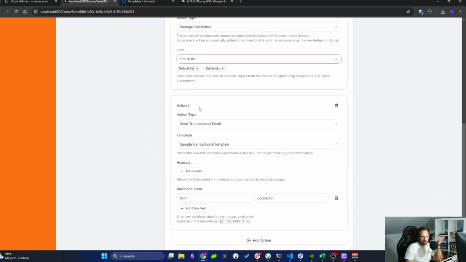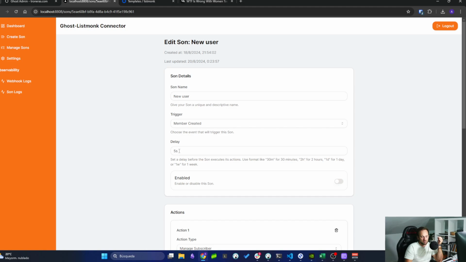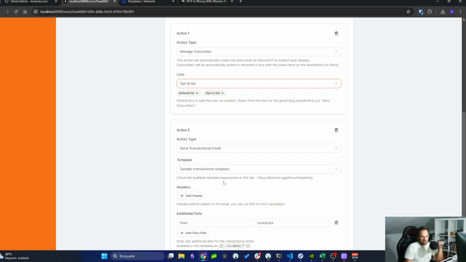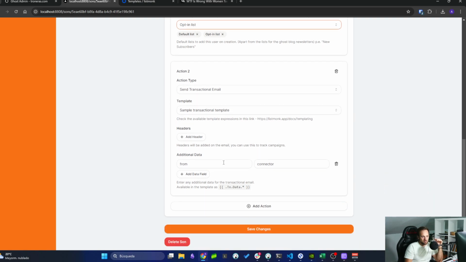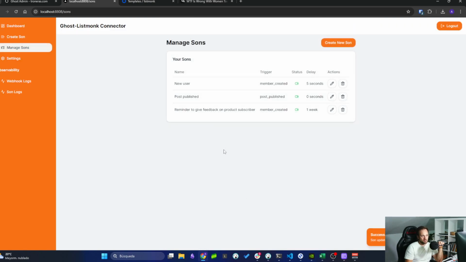And for action 2, you can have another one. So in this same song that will be executed with a delay of 5 seconds, you have 2 actions that will be executed in parallel. This is just to show you something else.